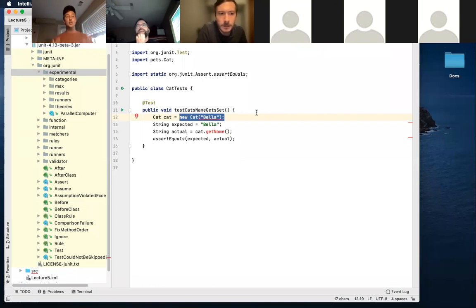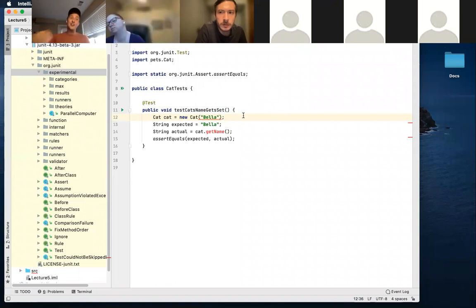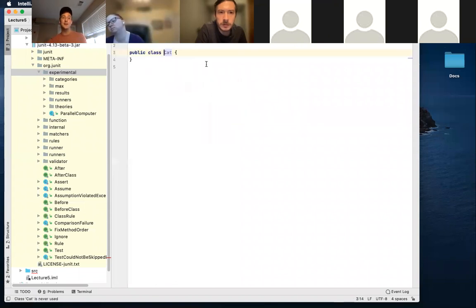The constructor creates the instance of the Cat class, of any class. So what do we need to do to our Cat class? What do we need to build? The constructor. Very good. Awesome. So whoever just answered that, Katie, I'm going to pick on you right now. How do I build the constructor? What am I going to do first?